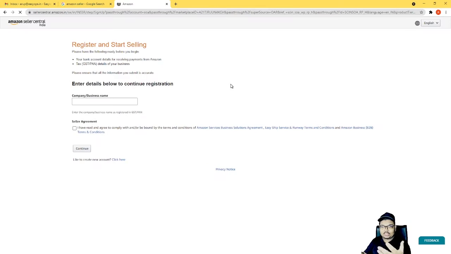To start selling, you need to log in with your Amazon account, whatever Amazon account you have as a consumer, as a customer. Once you log in, it says keep your bank details and PAN card / GST ready because you will need them in the further steps. So these are the important documents, basically three important documents, that you need to have handy because they will be required in your further steps.